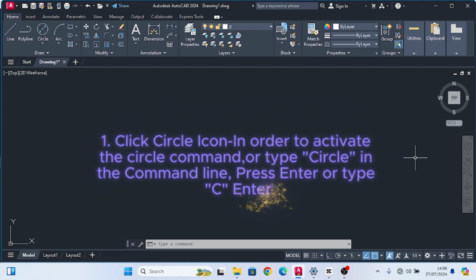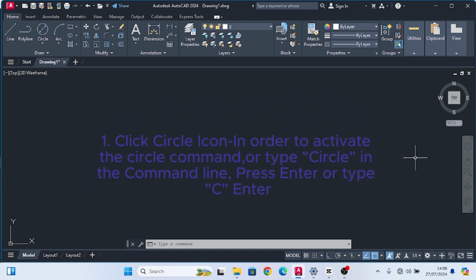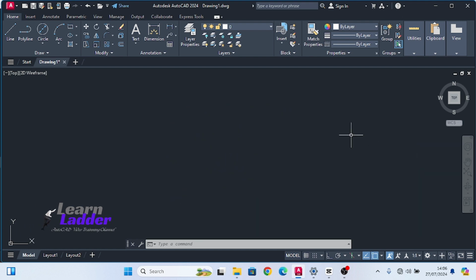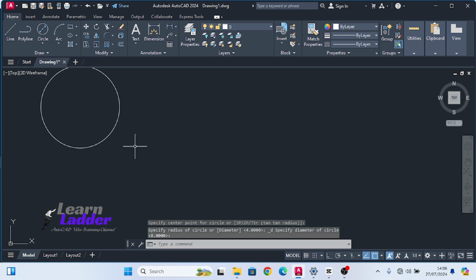Number 1, click the circle icon in order to activate the circle command, or we can also type circle in the command line and press enter. Then another way to activate the circle command is to type C and press enter. What this simply means is, for us to activate the circle command, we need to click here. By this we have activated the circle command, then we can go ahead and draw our circle.